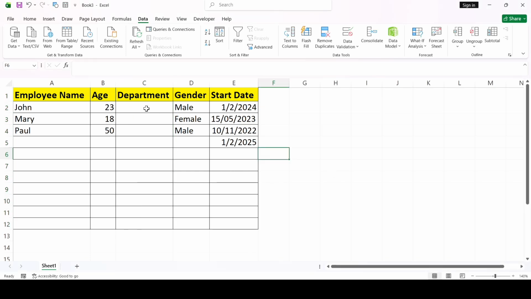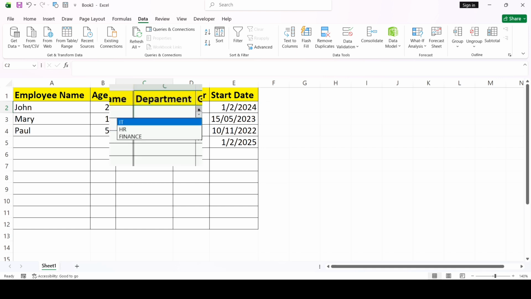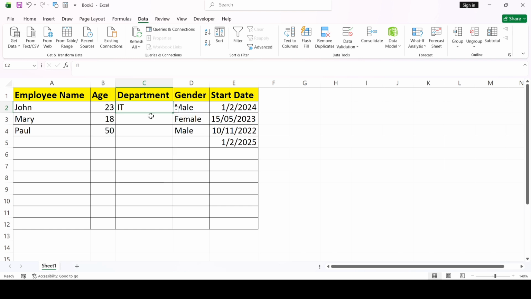Once we click OK, let's come here now. Let's say this is John, 23 years, and this person is in IT. Once you click on any of the cells, you will see this thing here showing us that you should select this drop down icon. You click on it, look at it. IT is there, HR is there, and finance is there. Let's say we need the IT. You click on the IT.